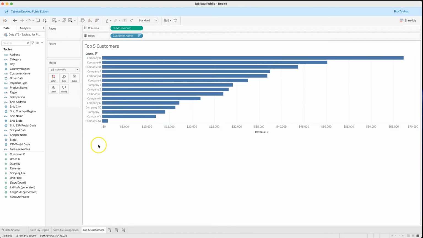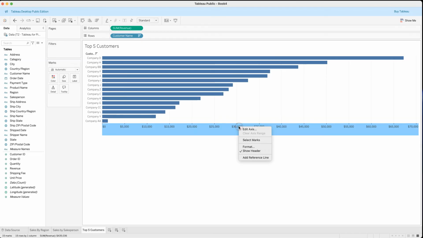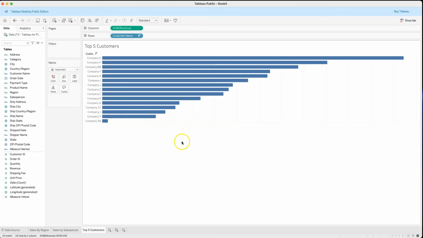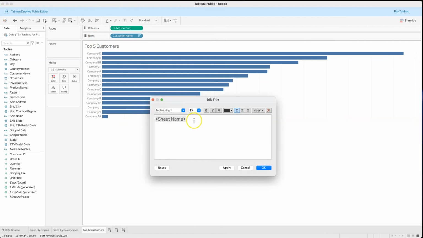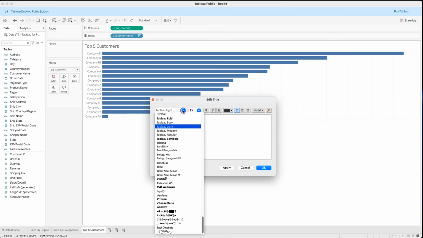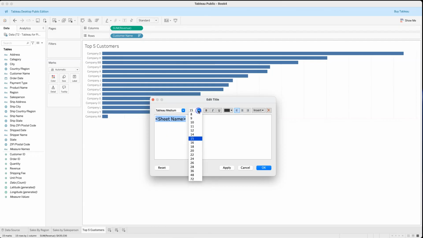And then the other thing on this is it's not showing the top 5. And if you remember, this was a gold color. So we want to show the top 5. But we can do some other things right now. Before we do that, I'm going to come down here and unclick show header. I'll get rid of that. Okay. I'm going to come up here to customer, right click and hide field labels. I'm going to come here to my top 5 customers, edit my title, highlight that, do Tableau medium, do 16-point font, and center it.